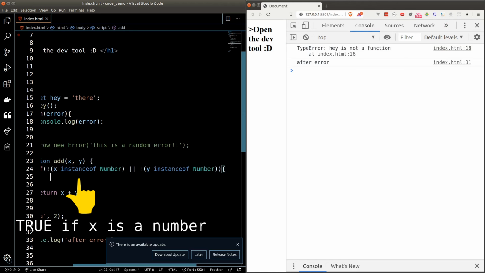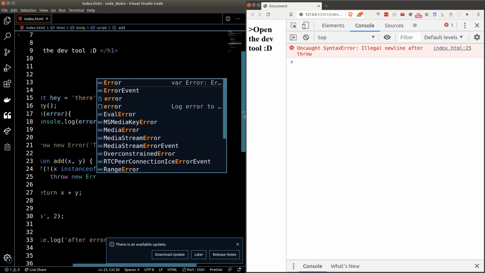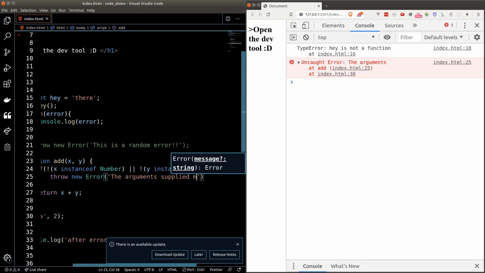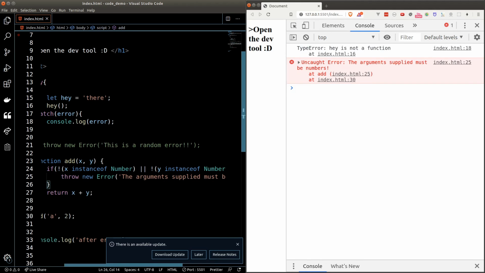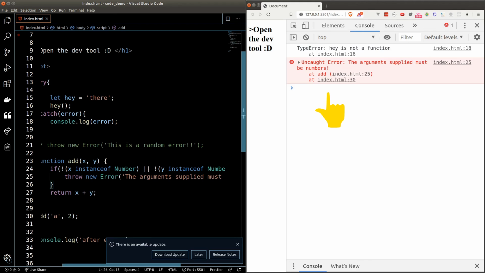And the whole if statement translates to if x is not a number or y is not a number, we will run the following code, which will throw new Error: the arguments supplied must be numbers. And now we're seeing errors being thrown out by our add function.